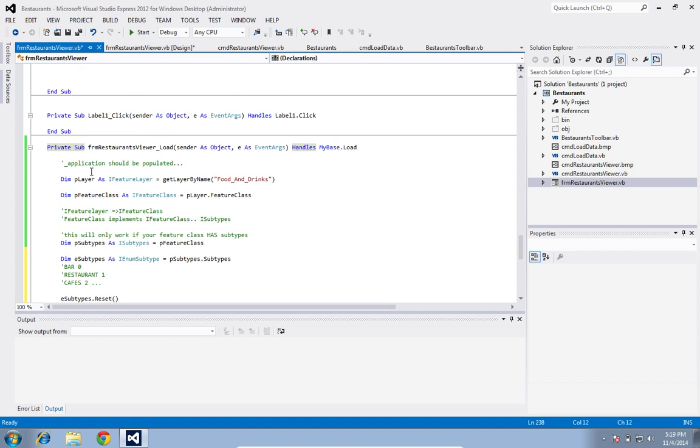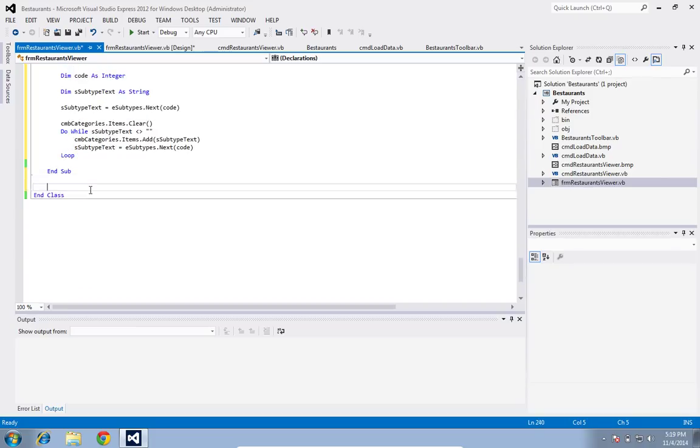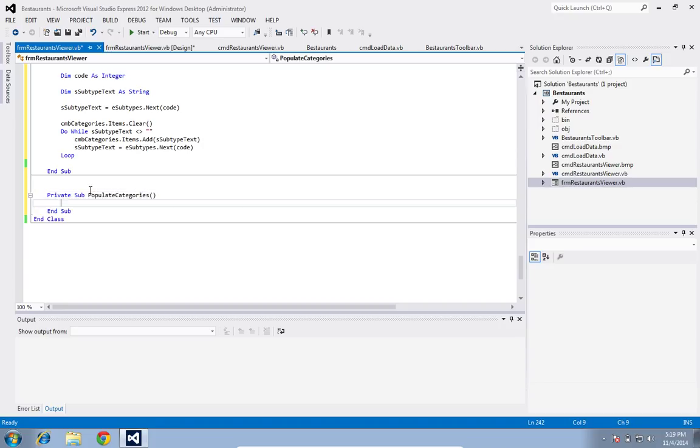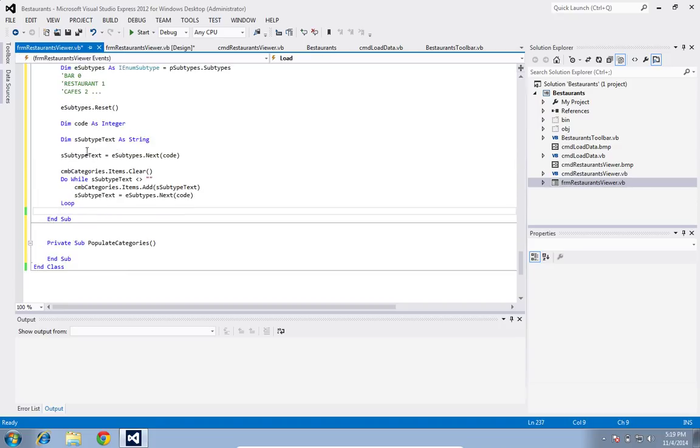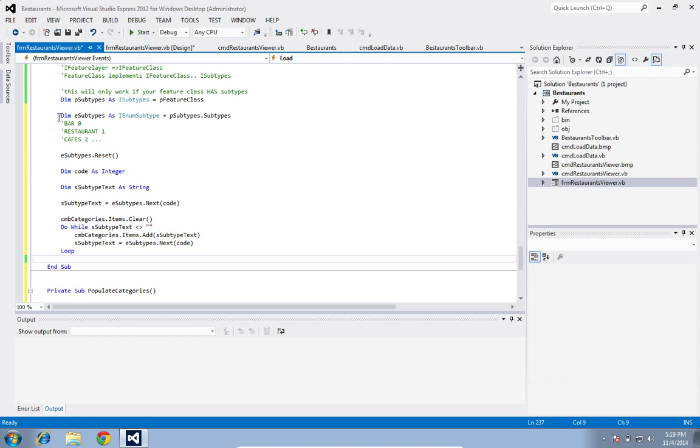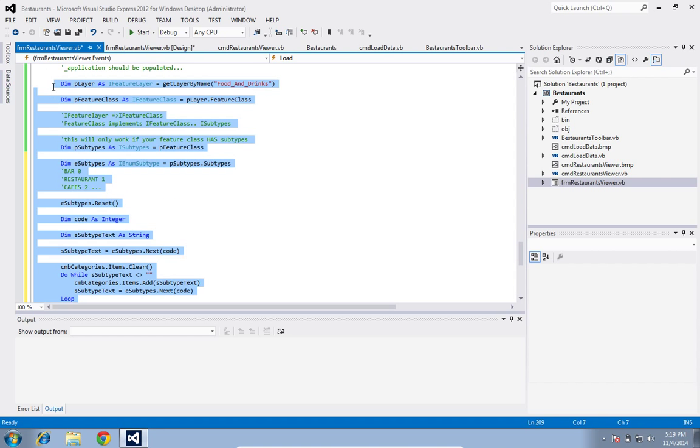So this little code will populate for us the subtypes. So conveniently we can call it populate subtypes or populate categories. So let's call it in a function populate categories. Doesn't take anything. Let's just put the whole thing here.